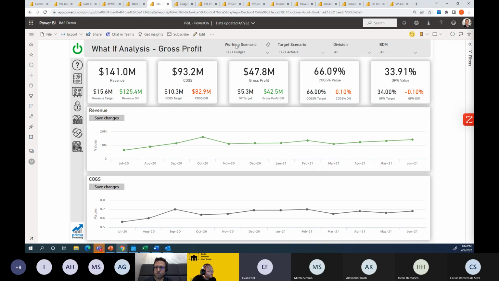So here we can see we have a working scenario and a target scenario available via dropdown. I'm going to compare our budget and our actuals. Then you can view the profitability and variance metrics associated with those. And then, like I said, think about what's going on maybe in the market or industry as a whole. We're able to collect and compare our data much more quickly.